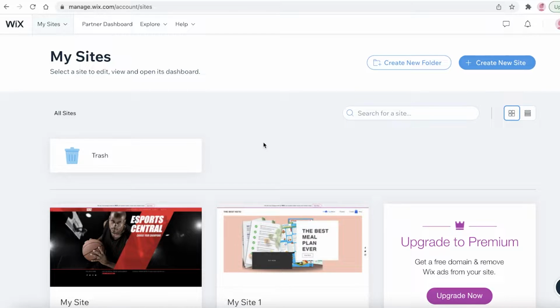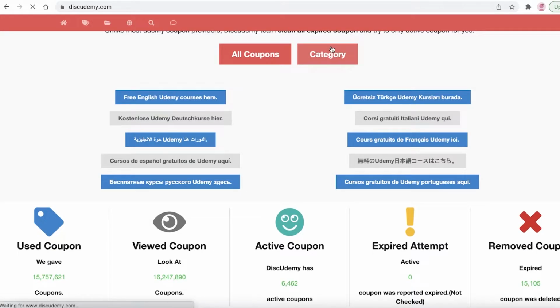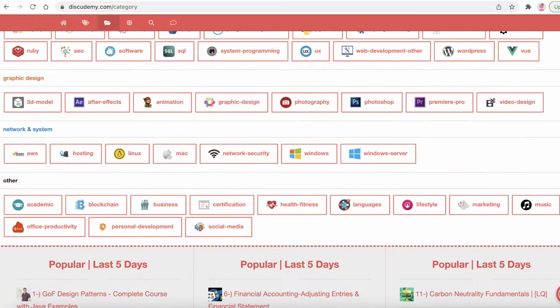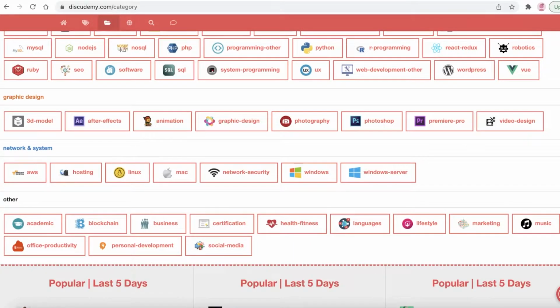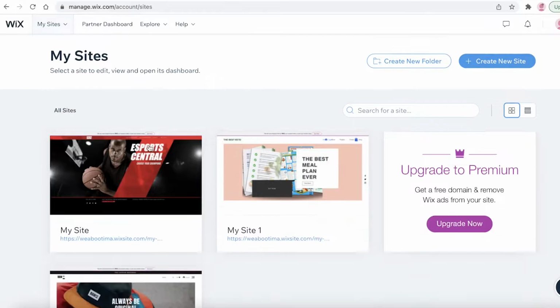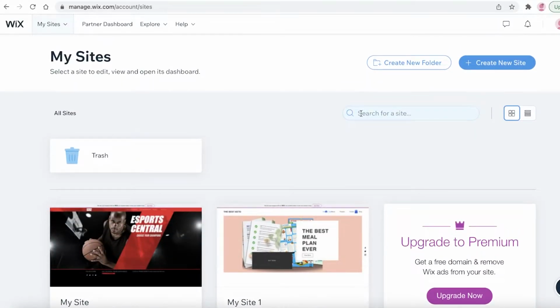And what this will allow you to do is add your own personal touch, because Disc Udemy has a lot of different categories. You can make a specialized category. So you can make a website for Photoshop courses that are available for free. You can make a website for video courses that are available for free. So you can specialize in a specific field and create that kind of website providing those courses.